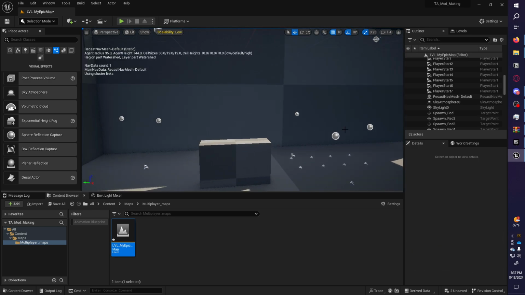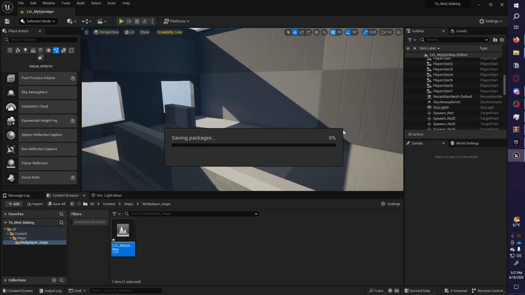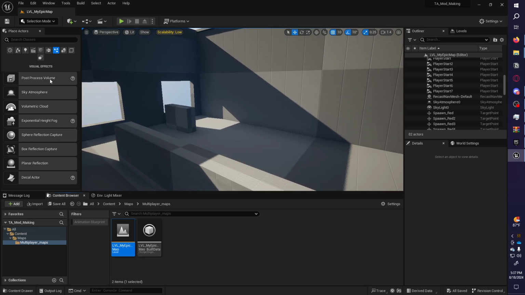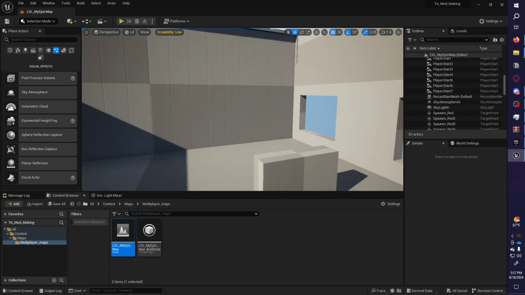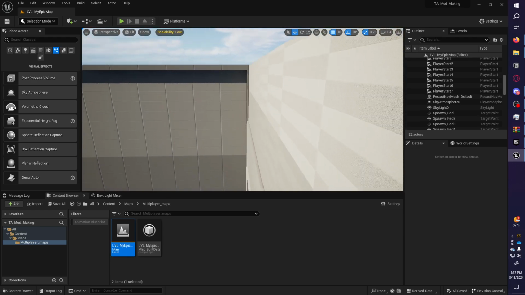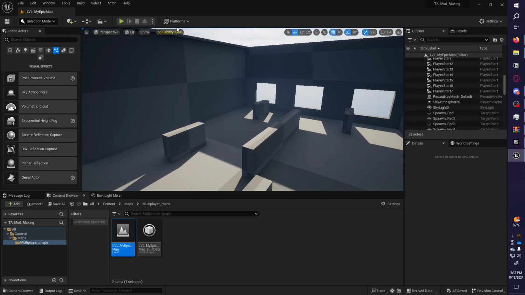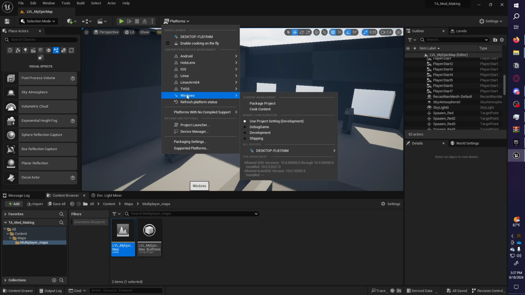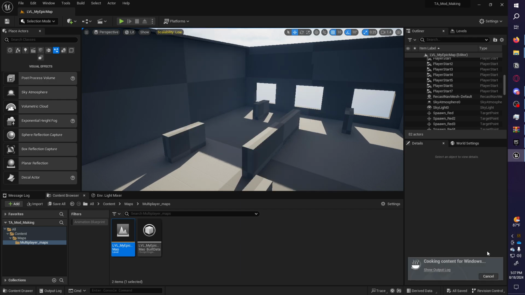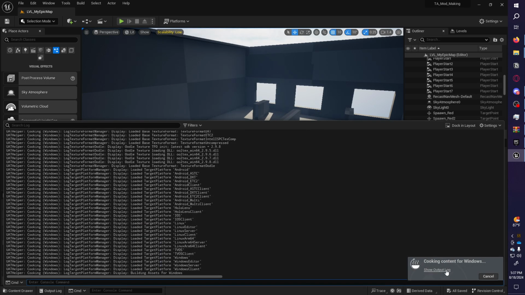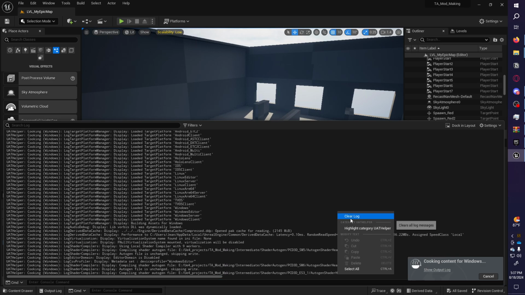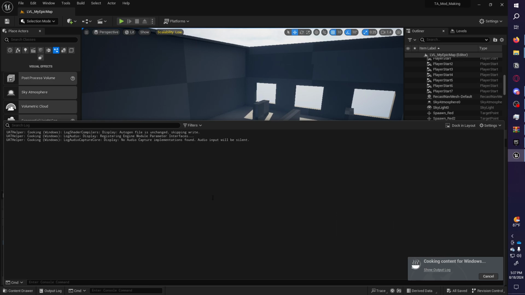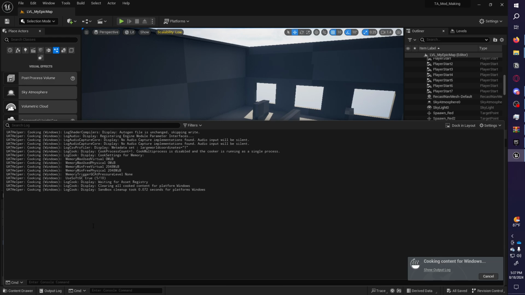Alright, so now lighting's built, and this is our map. Next up, we want to move into actual cooking, which is the next step. Cooking, basically we take our assets and we cook them so that the engine can actually run them. So to do that, you want to click here on Platforms, Windows, Cook Content. And it's going to show this little window here. If you click on Logs, it's going to show the actual process of cooking. Whenever you run this on your first time, it will take a while.